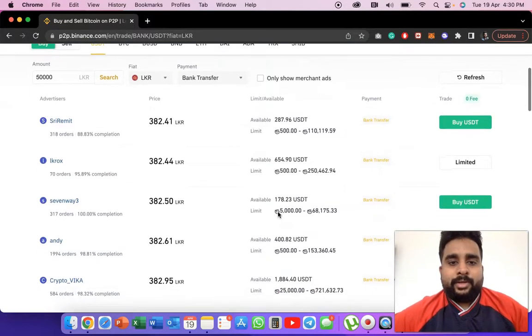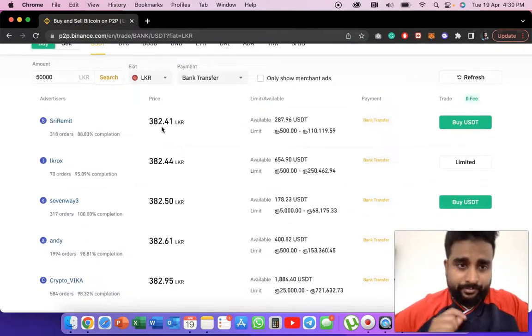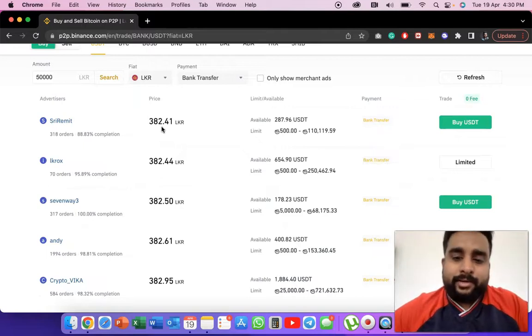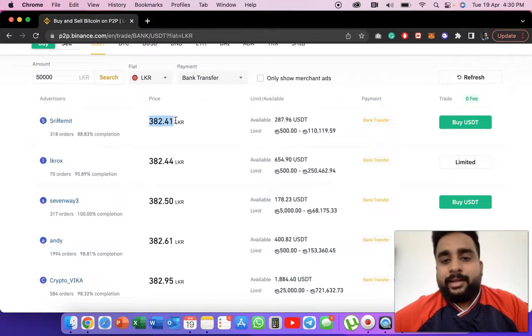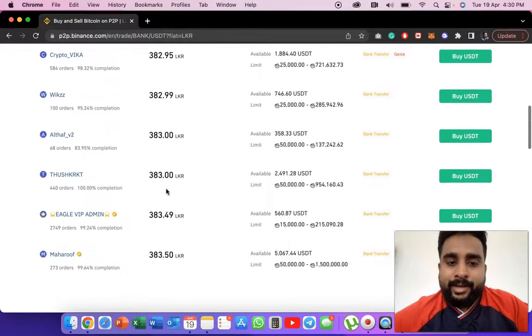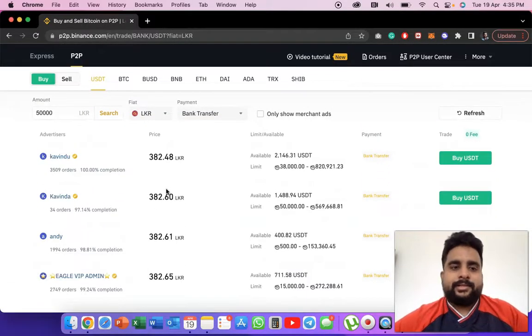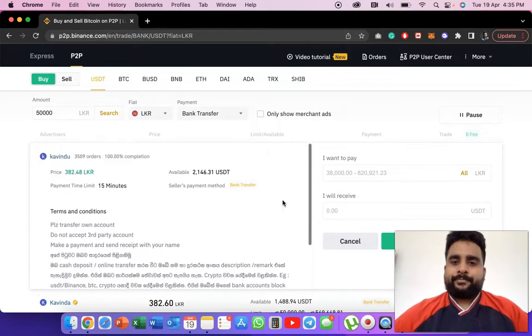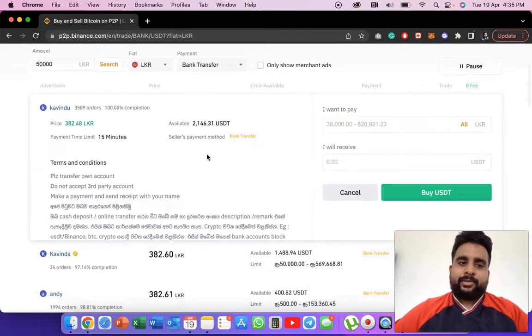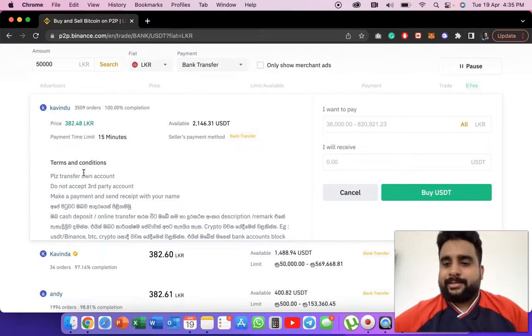So now, as you can see, you're looking for 50,000 rupees to get transferred into USDT. This particular seller is selling USDT at 382.41, and the further you go below, the higher it gets. Let's check one of these sellers. I'm going to click on Kavindu and start entering some details. You can also check the seller's terms and conditions, which will really come in handy for making the transaction.